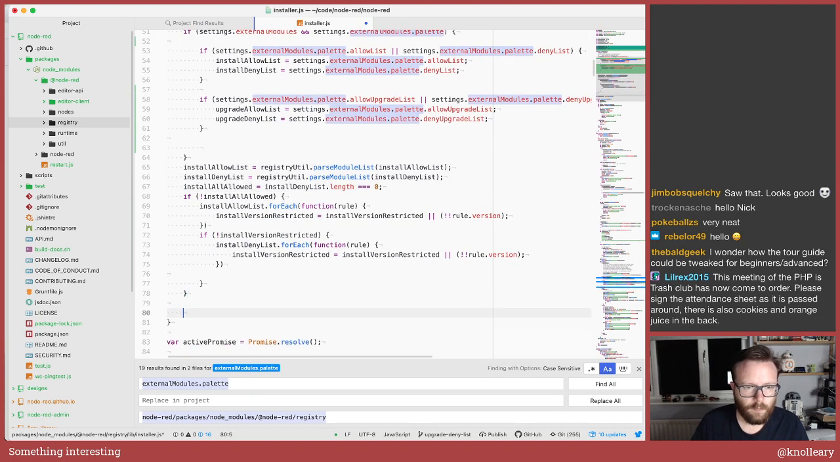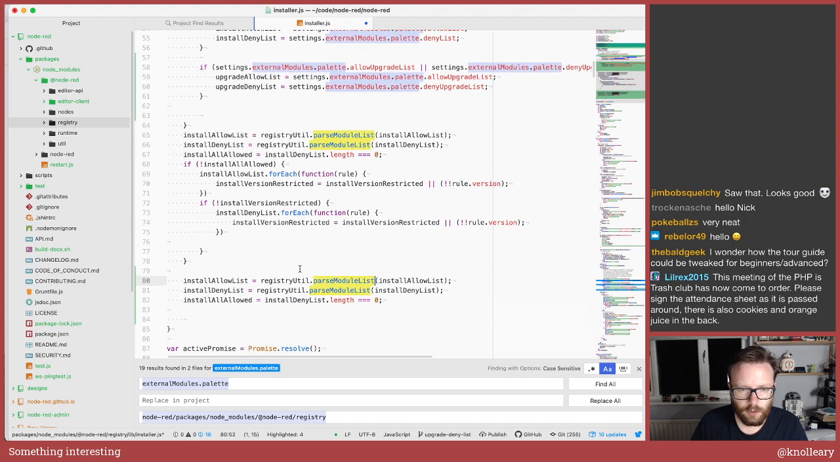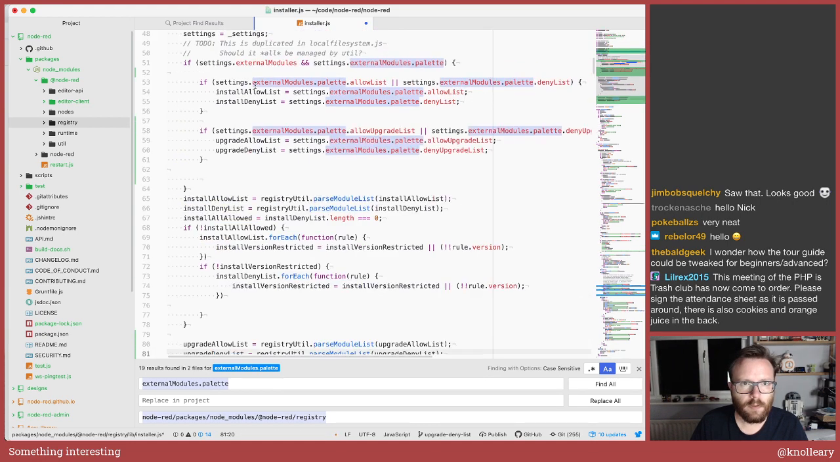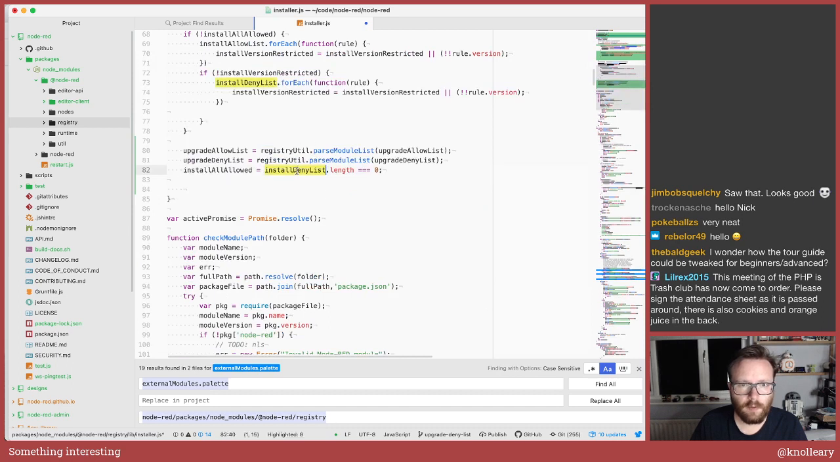So that gives us just the lists. We've then got a utility function that takes those and turns it into a format that is more efficient for us to work with later on. I'm not going to dwell on that. Like I said, a lot of this is just copy and pasting.